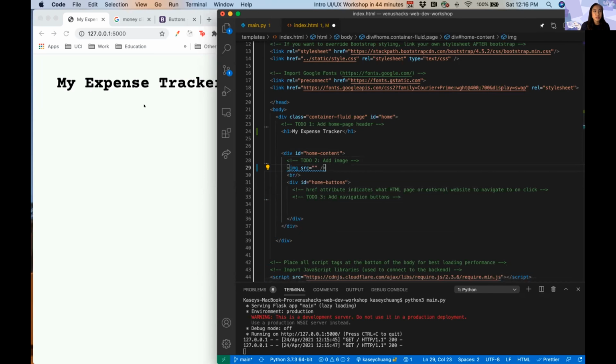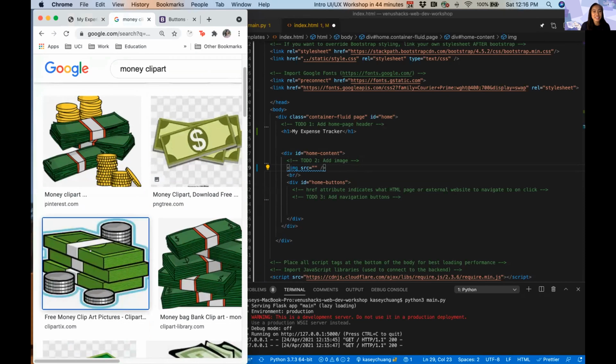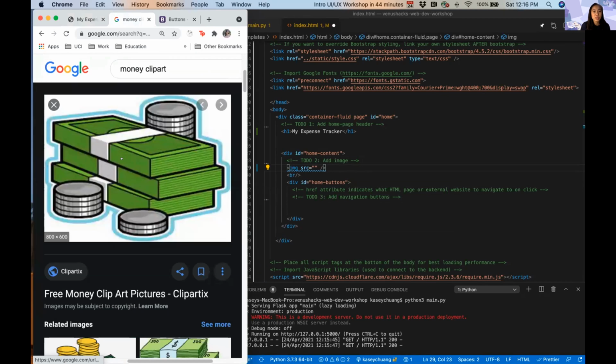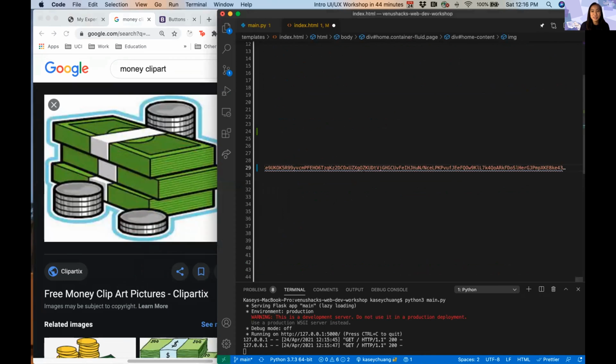Then I'm just going to go on Google Images. I'll grab the same one that we have in our demo. Then I'm just going to right click on it, copy image address, and paste that into my tag. It's super long, but that's fine.